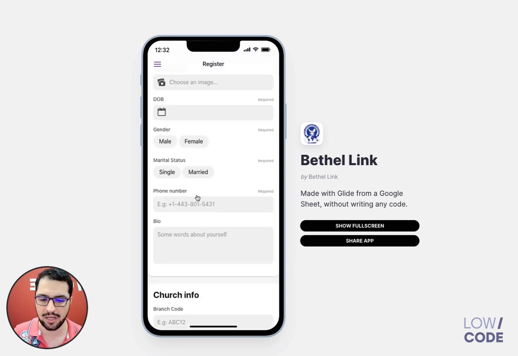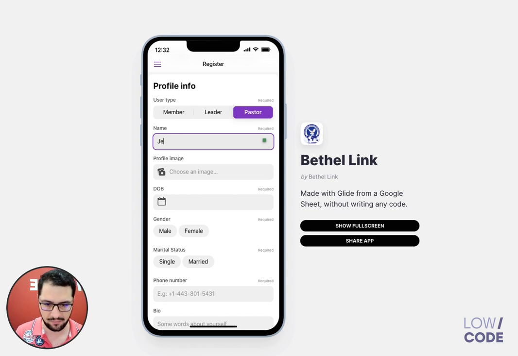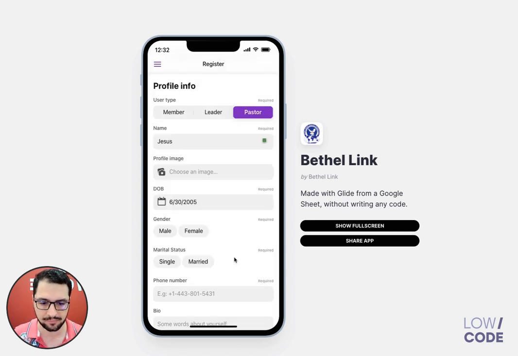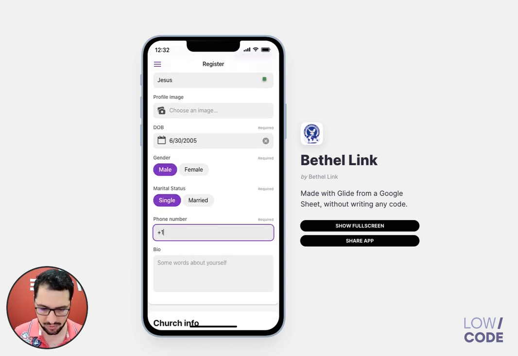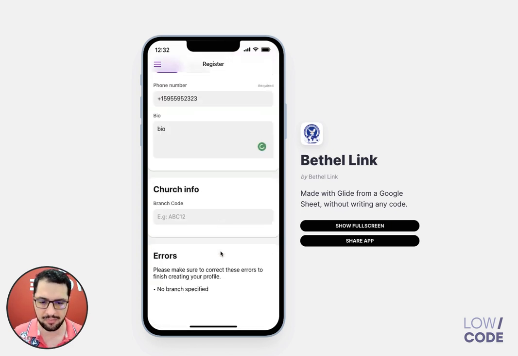And then in each case, you have to enter your name, your date of birth, for example, your gender, your marital status, your phone, because we're sending notifications on the back end via text, and my bio. Then the important thing here is the church info.